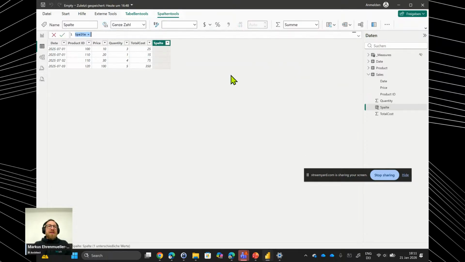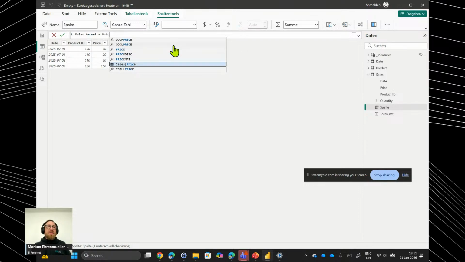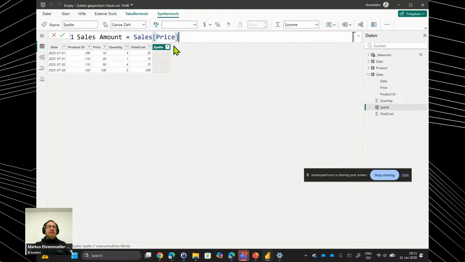So I create a new column in here, and it also tells me Column Tools. As soon as I start typing, I can see that I'm still in Column Tools, and I can see the icon here. This is a column. The first one would be the sales amount. The sales amount is nothing else than the price of the good, and I can brilliantly use IntelliSense for that. I can even make this bigger: price times the quantity. And then I get a new column called Sales Amount, and now it shows price is 10, quantity is 3, 30. 20 times 1 is 20, 30 times 4 is 120, 100 times 5 is 500.